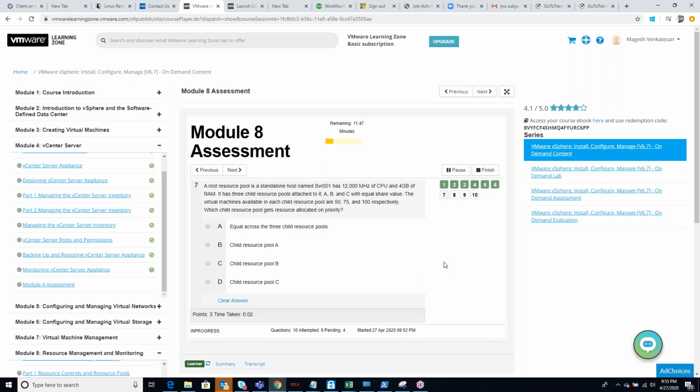A root resource pool is a standalone host with 1 CPU and 4 GB of RAM. It has 3 child resource pools attached: A, B, C with equal share value. The virtual machines in each child resource pool are 50, 75, 100. Which child resource pool gets the resources allocated on priority? Equal across these. I don't know which one.